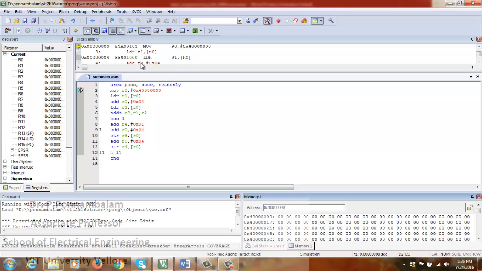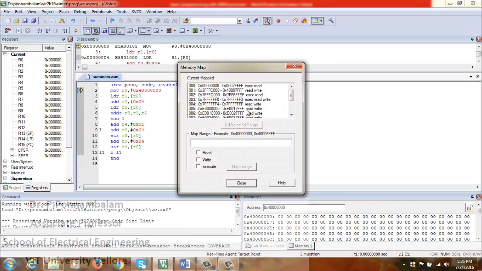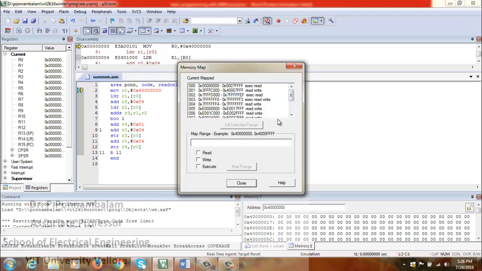So you may ask me what is the need to have only this memory address, because as far as this LPC2148, you need to look into the memory mapping where the read write memory is available. So in case if you want to check that, you can always get into this debug and check this memory map. So it will show which are the memories that is available for you to execute. So you can see over here, starting from 0000 to 0007FFFF is execute and read. So that you can't use it for the reading and writing.